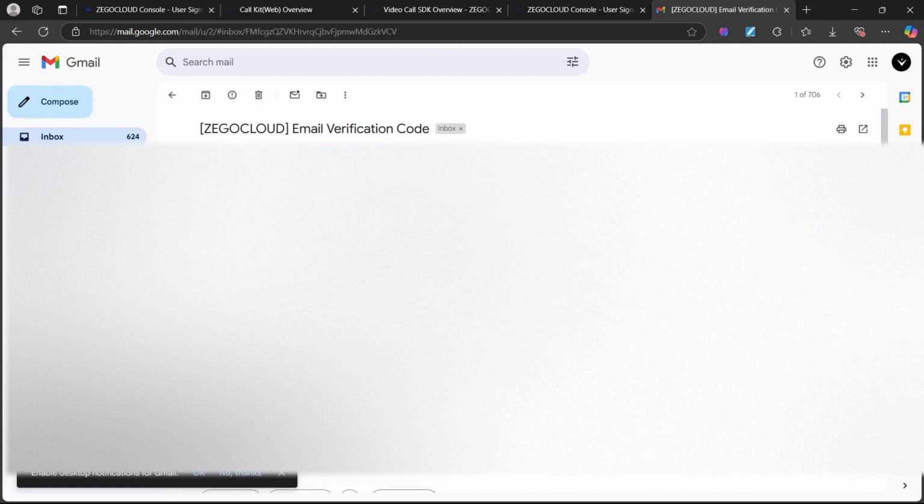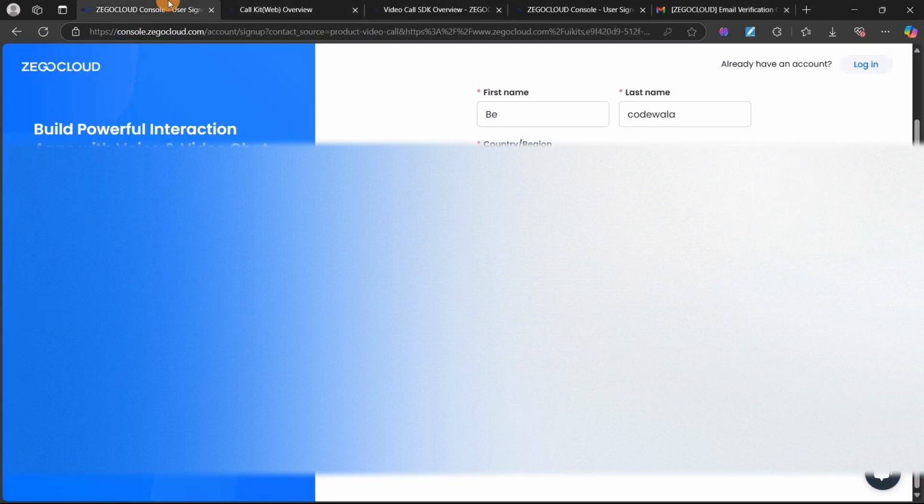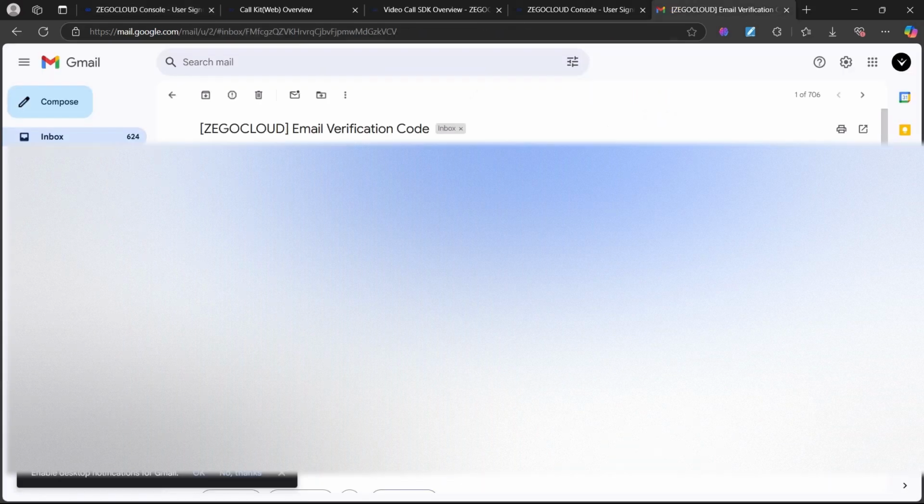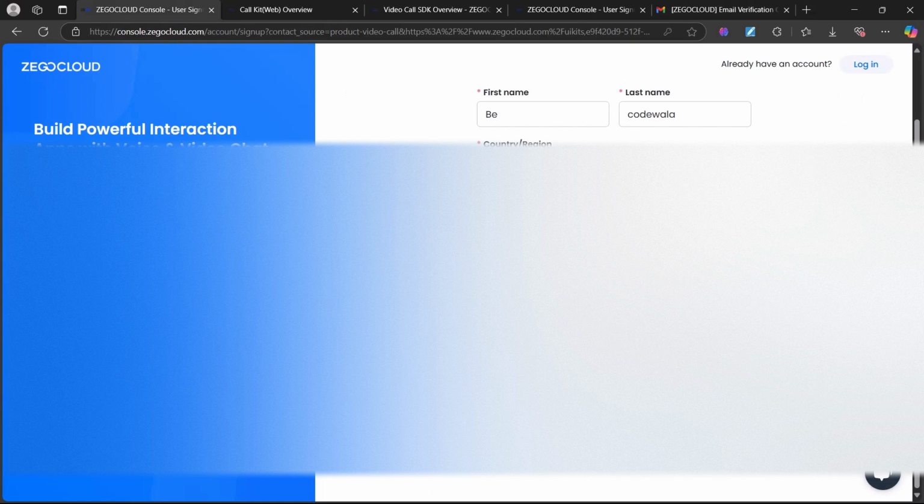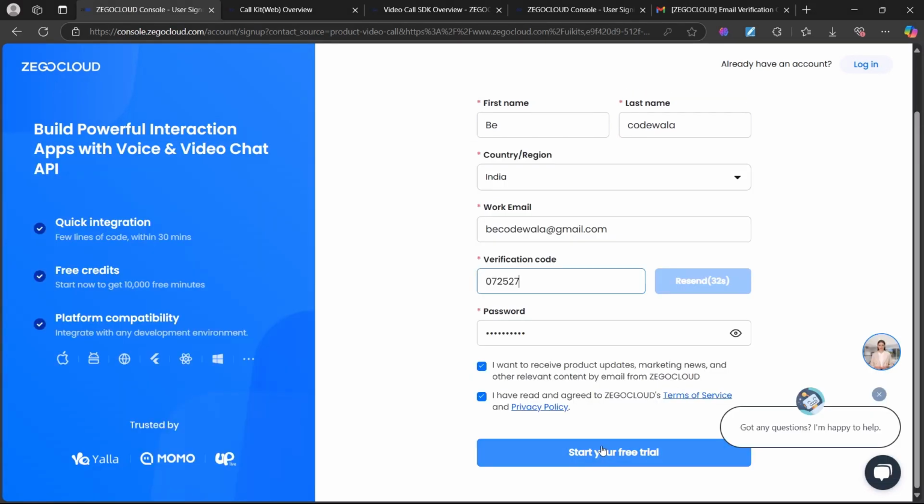So you can check the email that you have entered here in the work email. In that email we will get a code. So we have to copy and paste that code for the verification of our email. And after pasting your code and password, email, region, and the first and last name, you have to click on start your free trial.